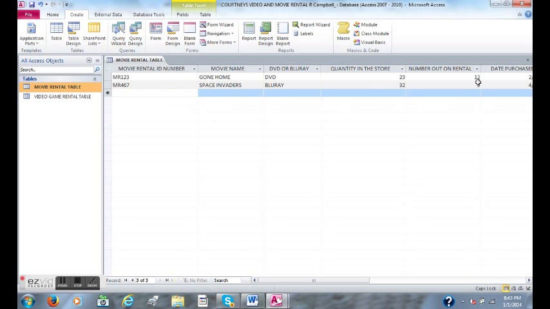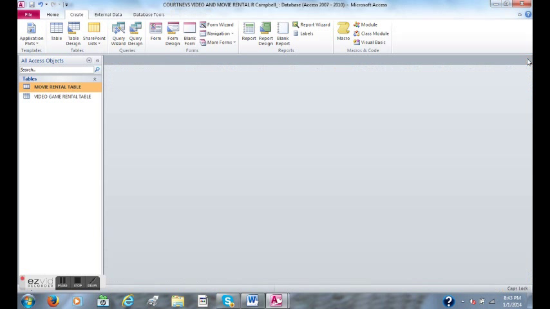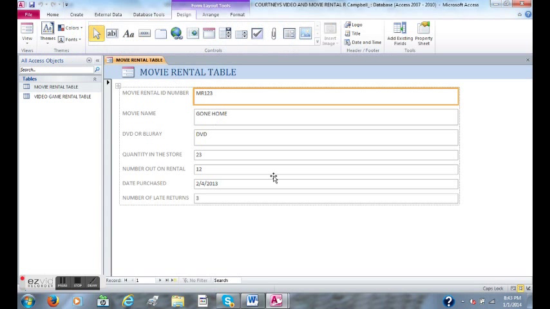So let me close out of the database here, for the table, and I'm now going to go to the create button, and I'm going to create form over here where it says forms. Create form. And now it gives you a sample form. Now listen, do not type data in here. This is not a form to type data on. We're simply preparing the form to enter data.